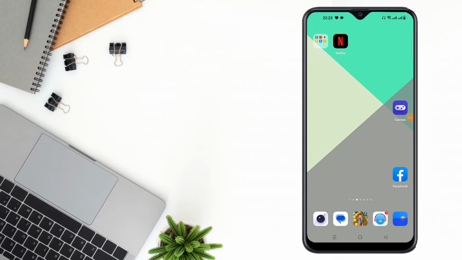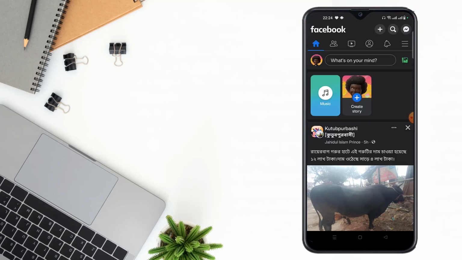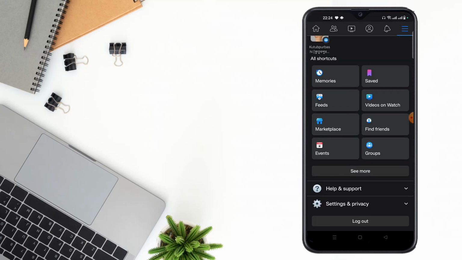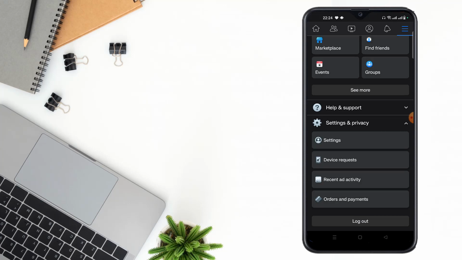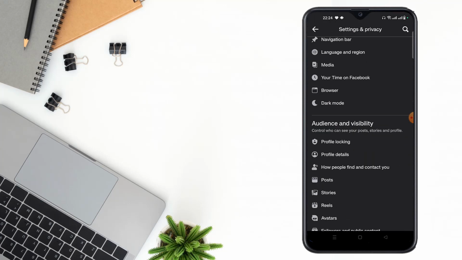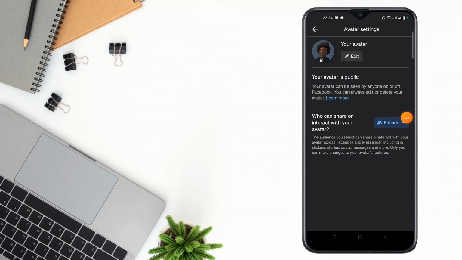Today I will show who can share your avatar or interact with your Facebook avatar. For these settings, you have to open your Facebook app. Then you have to click your profile icon, then click the three dot icon. Then you have to click settings and privacy, then click the settings option. Then scroll down and click the avatars option. Then you have to click this option.